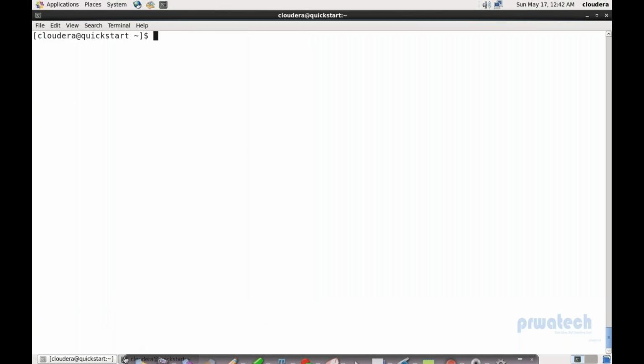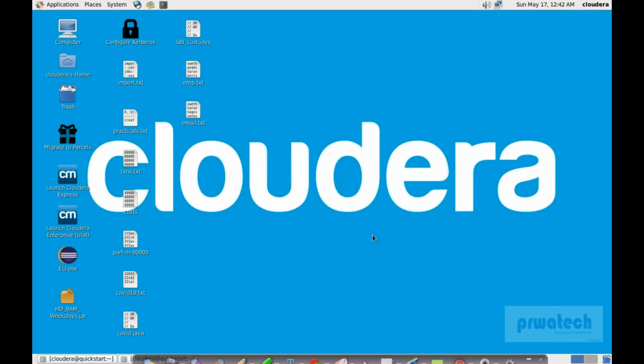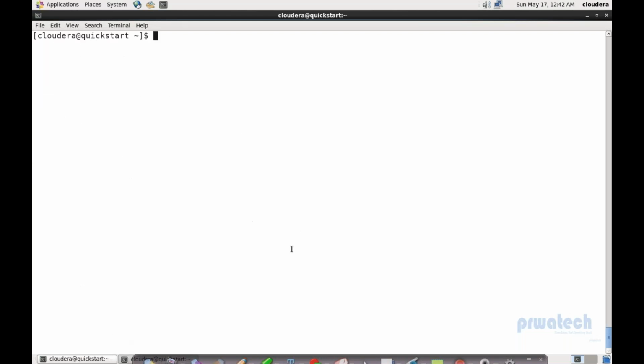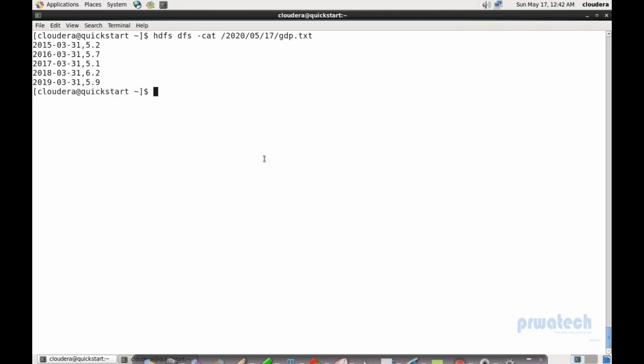Go to HDFS and rerun the same command again. And I'm sure that result is there. What is the query? hdfs dfs -cat gdp.txt. Data is still present in HDFS directory. What is the benefit now?